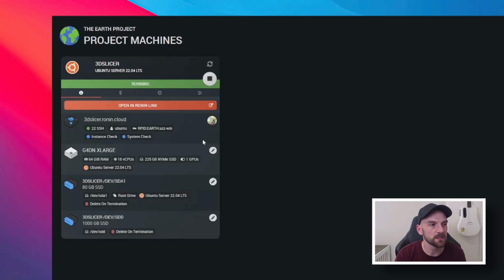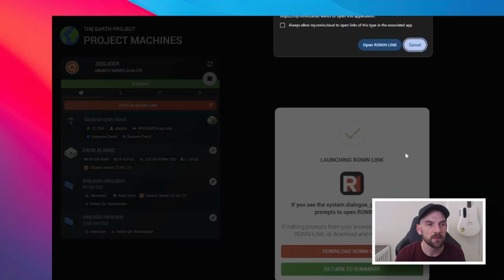Awesome. So now we can actually launch this card in RONIN Link. So if you don't already have it, RONIN Link is a desktop application that you can download from blog.ronin.cloud, and it is going to help us set up the virtualization and the 3D Slicer software.